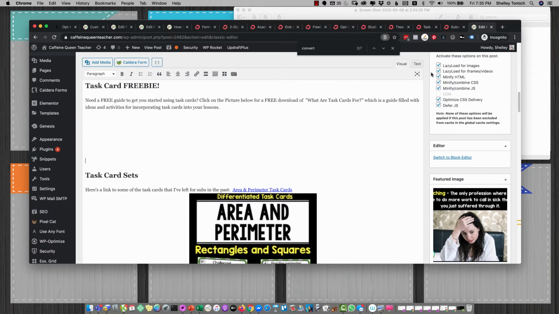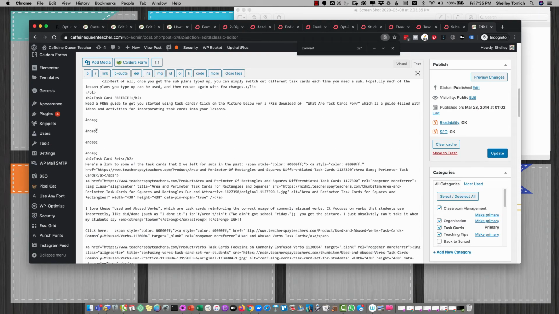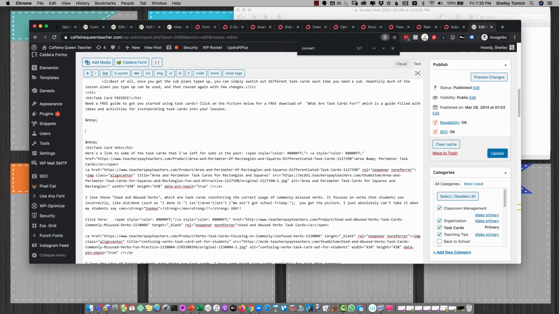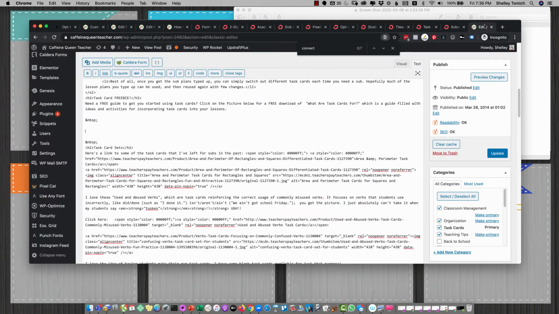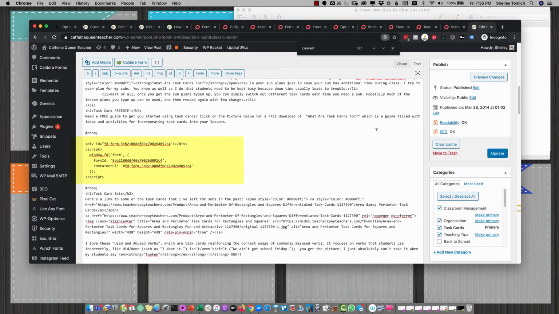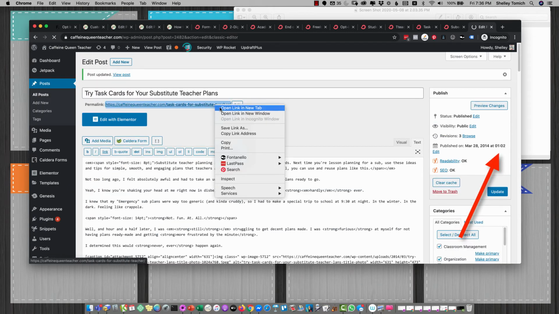I'm going to go over into text. And if you want, you can leave these, the &nbsp;, that's for non-breaking space. You could also add a break tag like that if you wanted to add some space here. I'm going to copy and paste, again, that code that we already talked about getting. I'm just going to put it right there. I'm going to click Update. And let's take a look if it worked.